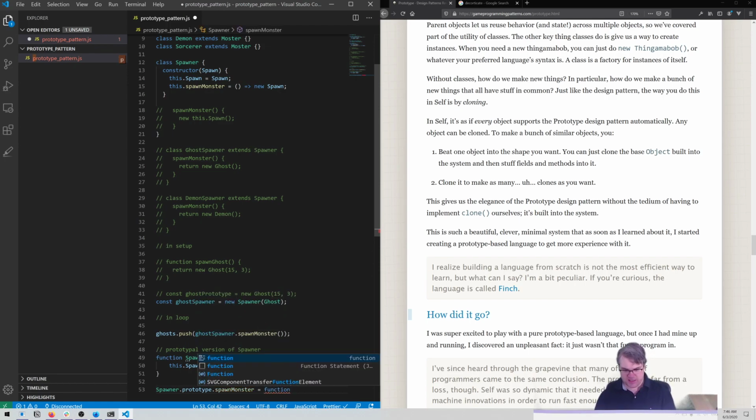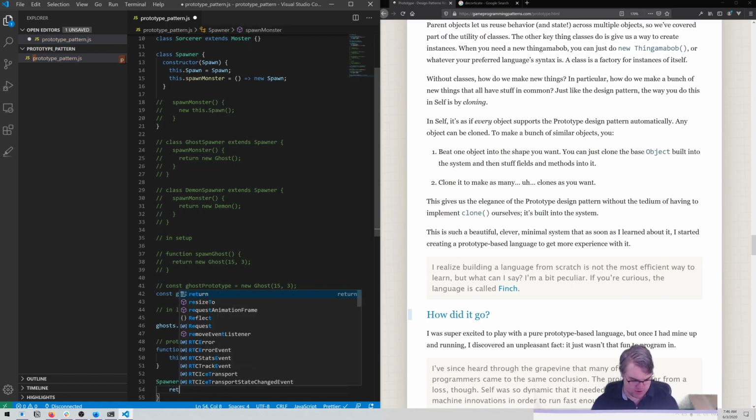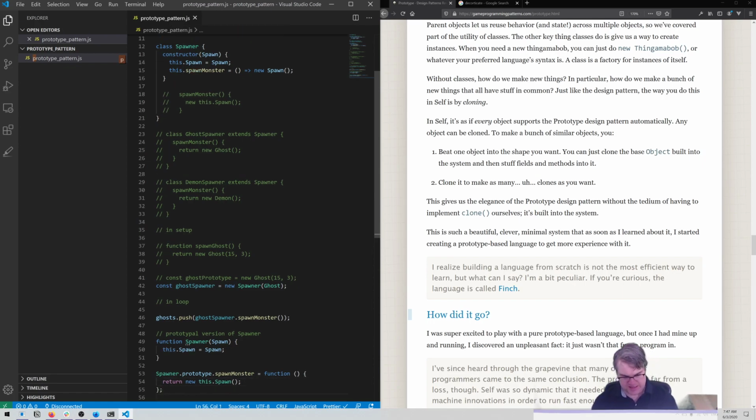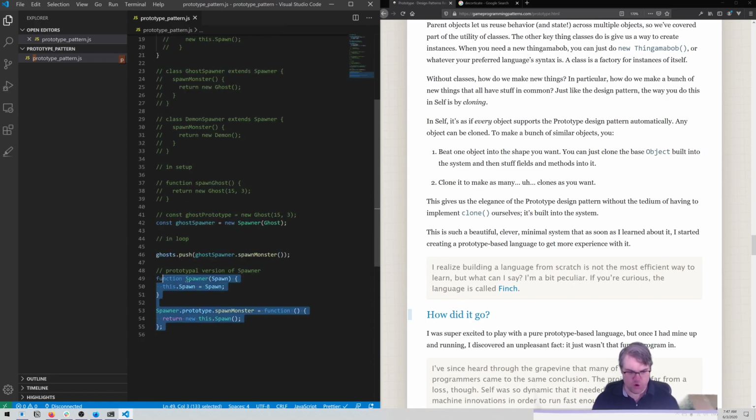I have to use the function keyword here so we can get this. The arrow function ignores this, which could have problems. So the function, we're not going to take anything in, and we're going to return a new this dot spawn. And that is sort of the old style of JavaScript programming that we would have to do when we wanted to create class-like things.